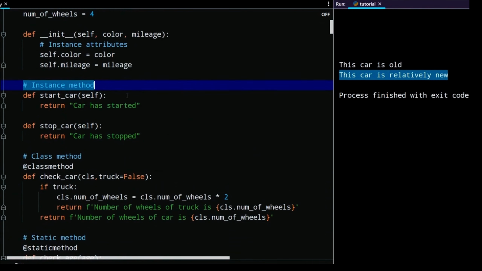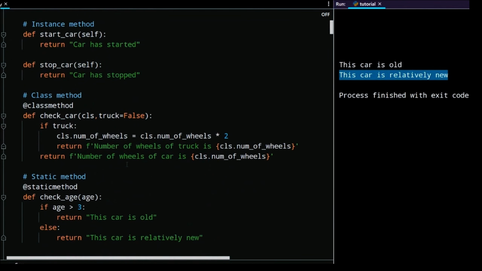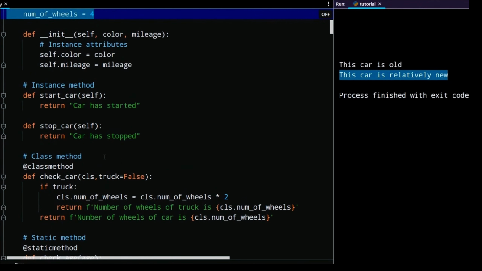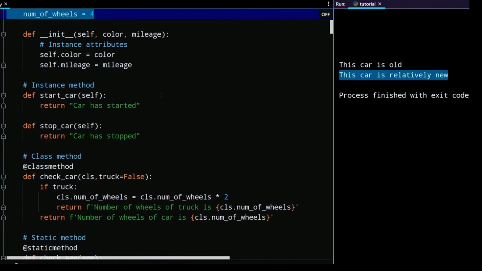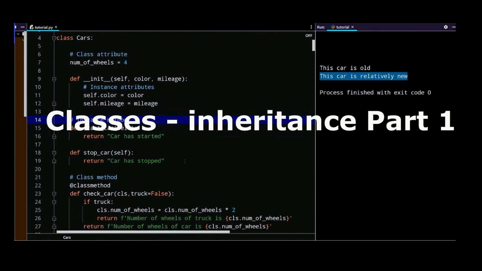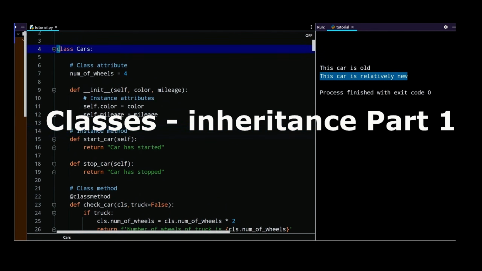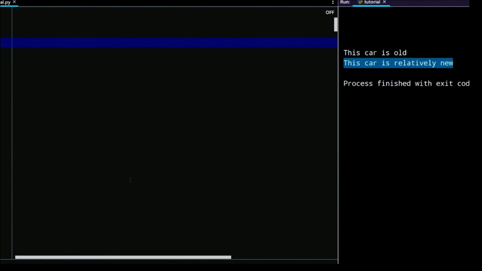For instance methods and class methods, you use them if you want to interact with the class attributes or the instance attributes. For static methods, you use them if you want to add some operation to your class that doesn't require interaction with either class attributes or instance attributes. Now let's start talking about the 4 pillars of object-oriented programming. One of the 4 pillars of object-oriented programming is inheritance. We're going to start with inheritance.